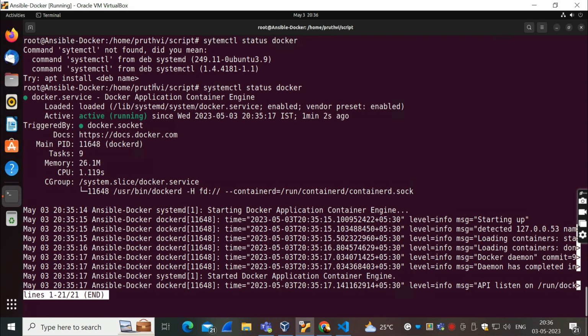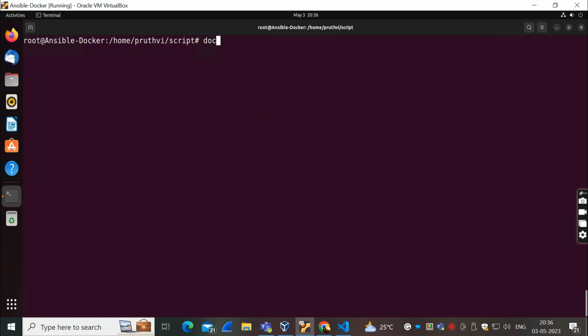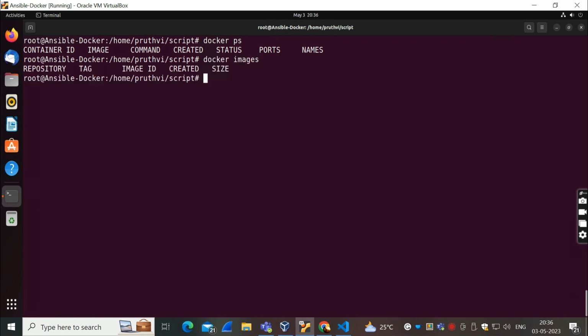See, now Docker is enabled and it is active and up and running. So now we can execute our Docker commands like docker ps to check the active containers. There are no containers running. And docker images, we should not see any images. No images are there currently.